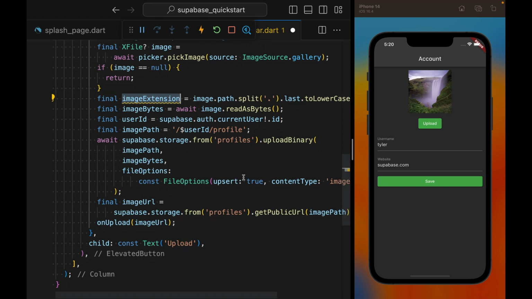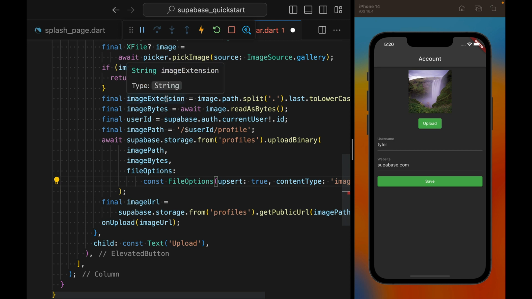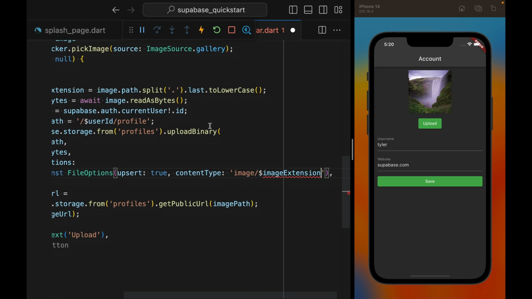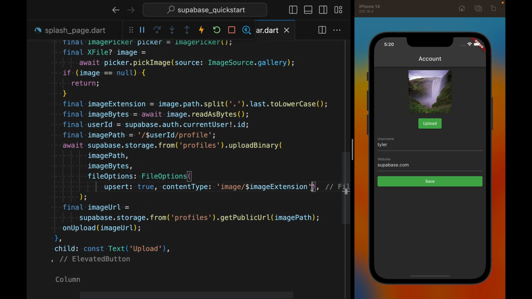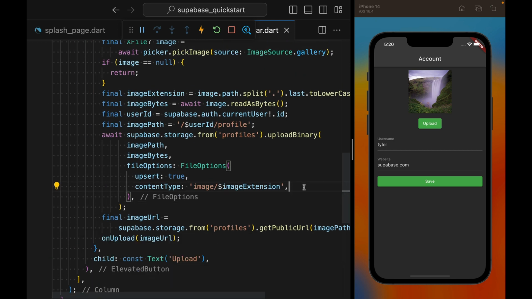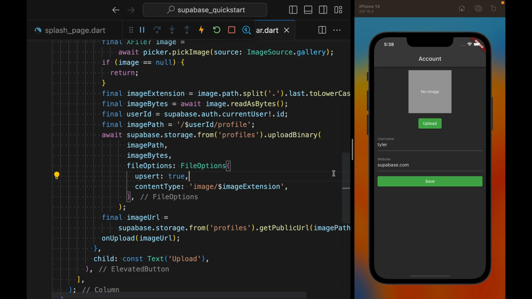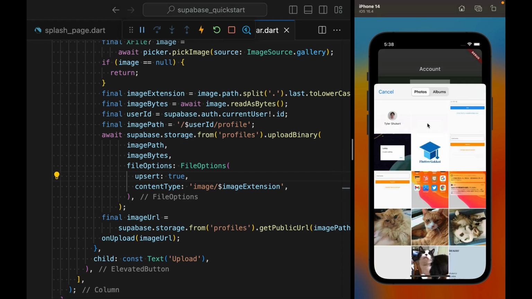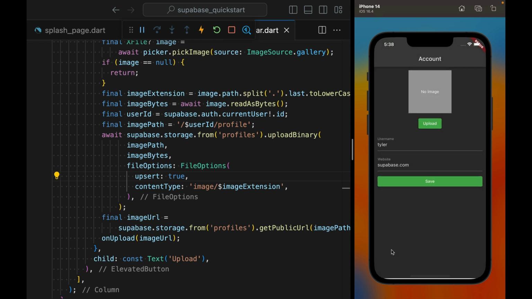Now that we have the image extension, we can just add that right here. Set the proper mime type, and this error is coming because the file option is set to const, so I can just remove that. And I think we are set. Let's try it out again. We're just gonna hit refresh just in case. Click the upload button. And I'm just gonna choose the leaf image at the bottom here.